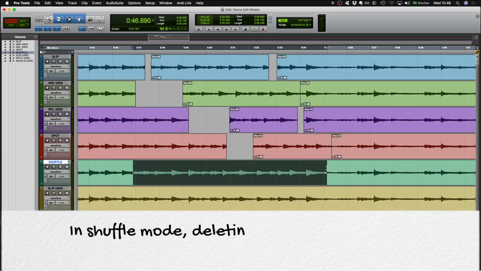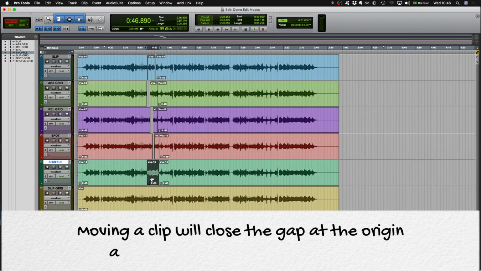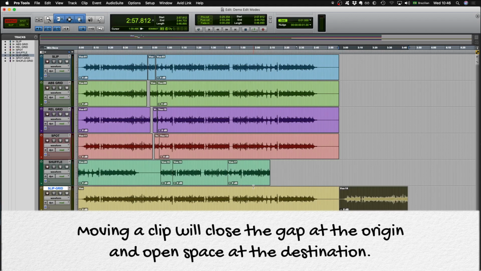Last but not least, the shuffle mode is great for reorganizing and rearranging parts of your tracks. First off, if you delete something, the gap that normally appears in slip mode simply will close. If you move something around, the gap that would normally appear will close, and at the destination, Pro Tools will open a space for the clip that you are moving there. Again, this is great for experimenting and changing song structures.